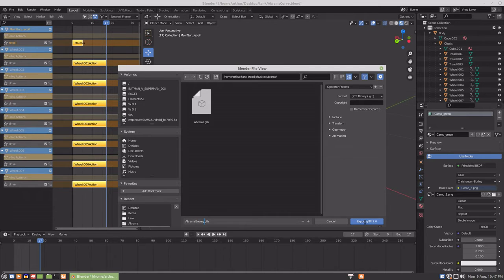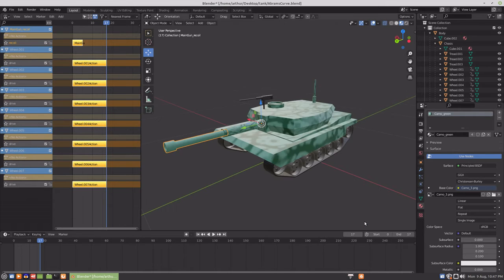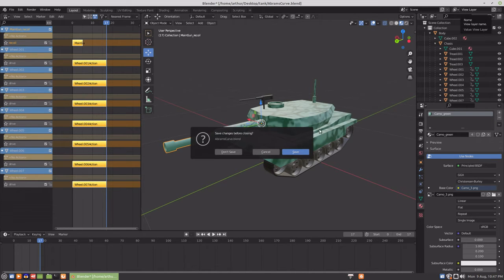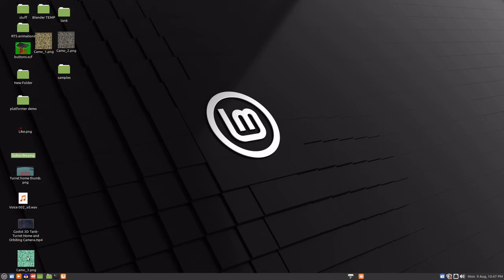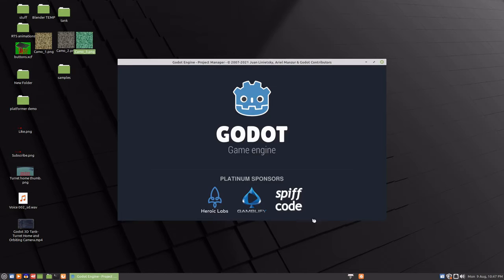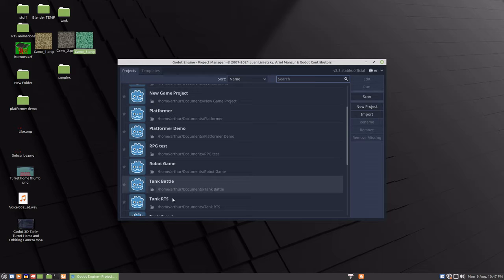And hopefully everything works here. And I don't see why it wouldn't. This is the exact same file that I exported my last copy of my current tank from, so I can just close that. I won't even save it because the change is simply adding this third color onto there. So we'll open up Godot and see what that looks like.